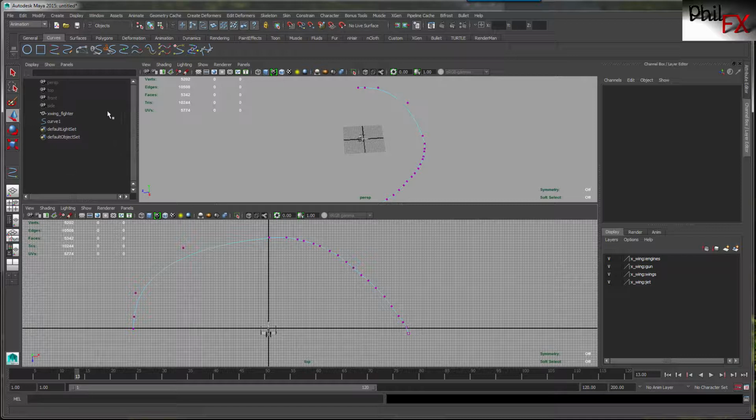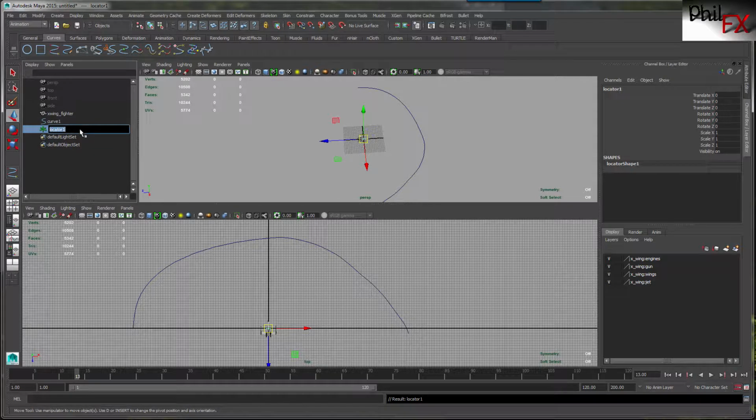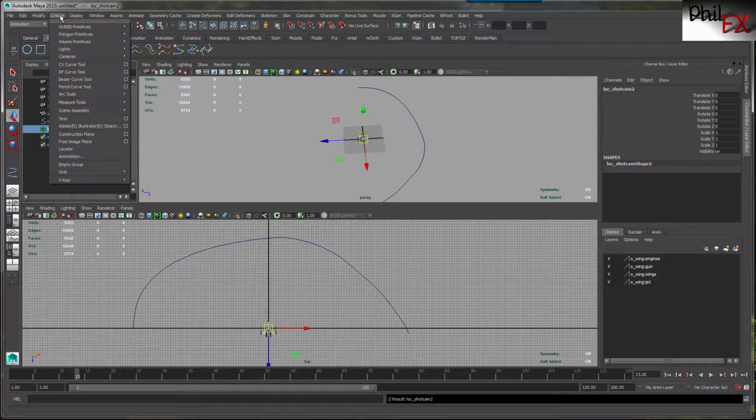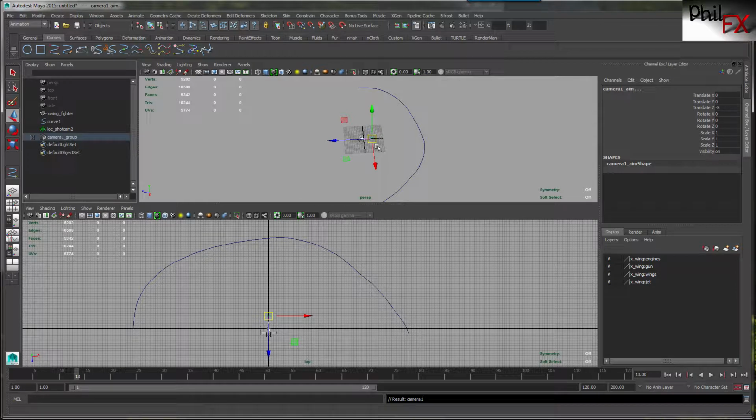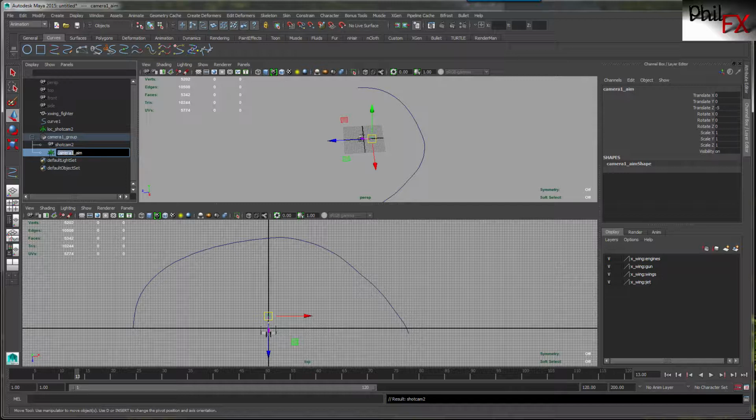So what we want to do is go in and create that locator, and I'll call this locator shot cam 2, and this time I want to create a camera and aim. So we're going to create a camera and aim. Alright, and I'm going to call this shot cam 2, and call this shot cam 2 aim.